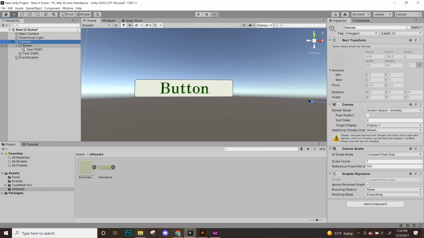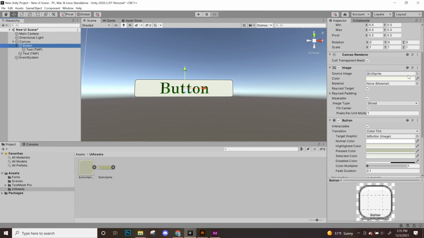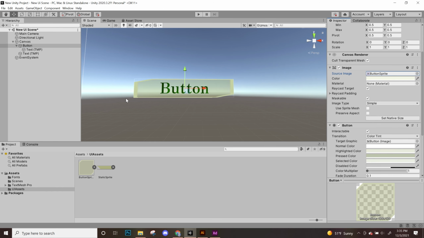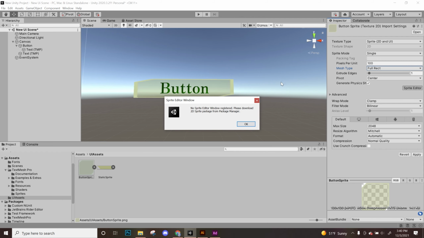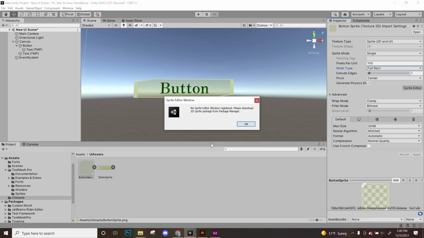So I'm going to go back to our canvas, back to our button. And let's say I want this to, instead of that, to be something else. So our source image, it says UI Sprite right now. We're going to hit button sprite instead. And as you can see, the wrapping is super weird. We're going to select our mesh type as full rect, and then we're going to just hit the sprite editor and apply any unsaved changes. Go ahead and download what it just asked you to download for the package manager.